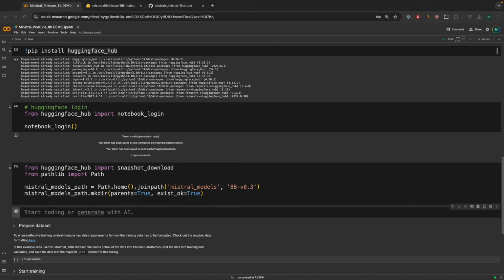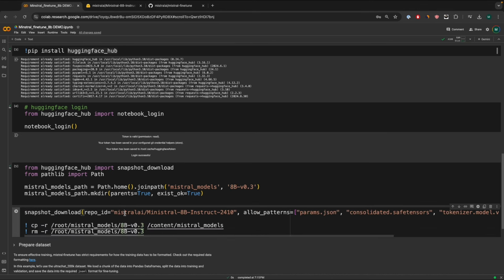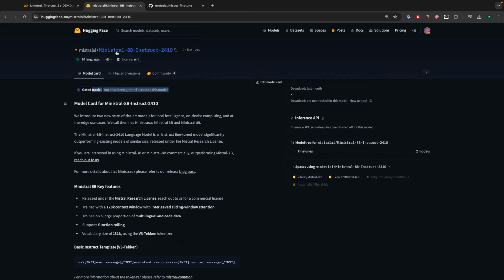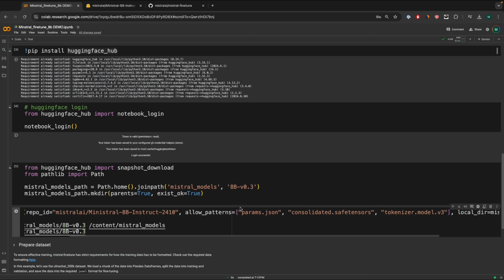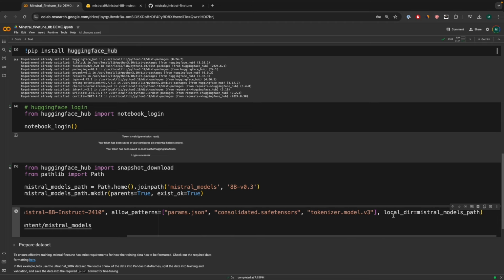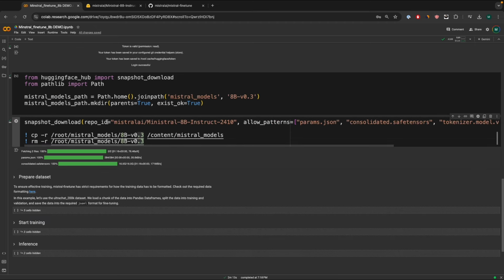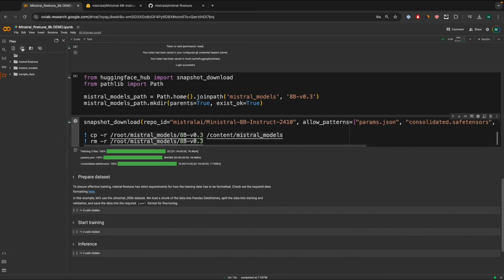Let's run it. And now we're going to download our model. Here we pass in the Hugging Face repository name that we get from here. You write allow patterns to be able to download the params JSON, consolidated safetensors, and tokenizer, and we store it into our local directory. So let's run that. We downloaded our model, we copied it from the root directory to our content directory. So now we can see our model over here, which is very convenient. And then we remove the root directory where we originally downloaded the snapshot of the model from Hugging Face. So once that is done, everything is efficient.